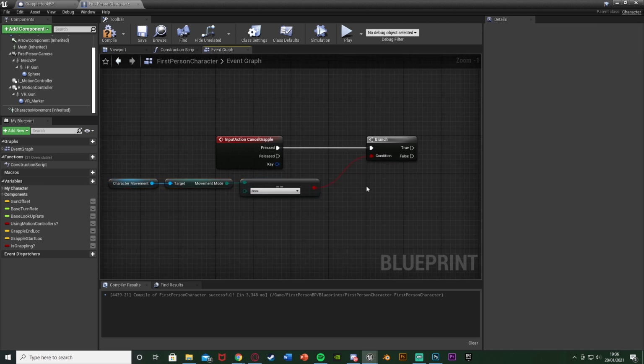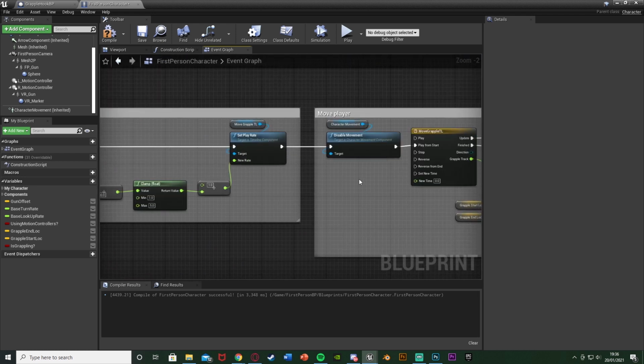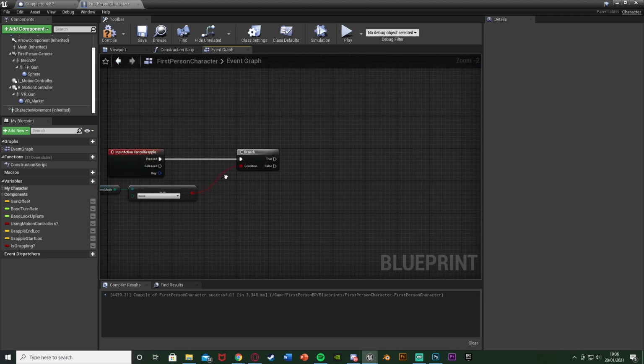So let's move that up there. The reason we're doing this is because we only want to be able to cancel the grapple and fire off this code if our movement mode is none. So essentially, we've disabled the movement there. And that will work for us like so.